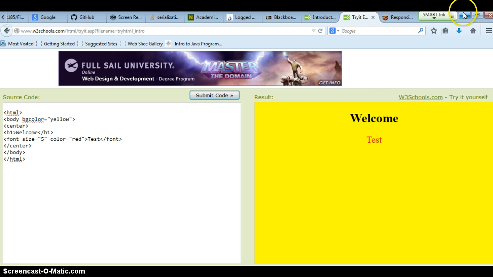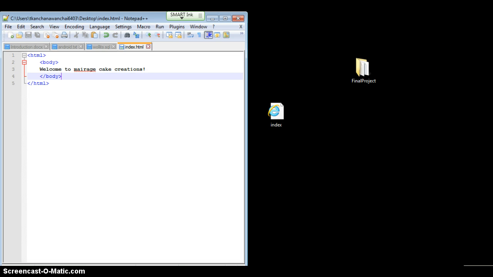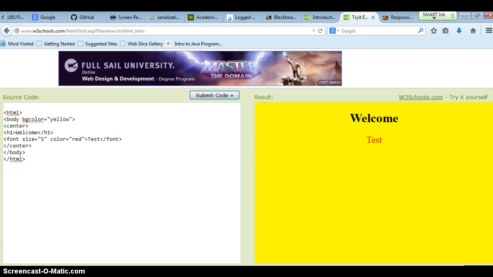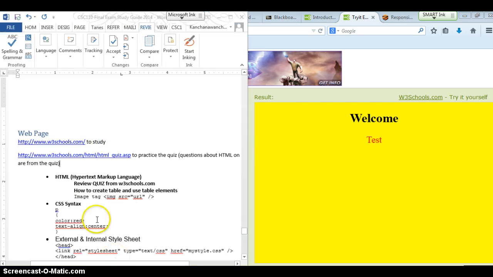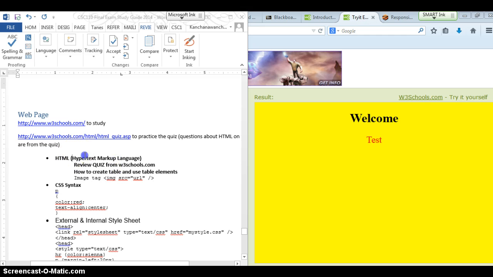So that's basic HTML. Now let's come back to what you need to study. You should know what HTML is, review the quiz we talked about, how to create a table and use the table elements, and how to add an image. So let's talk about those two.